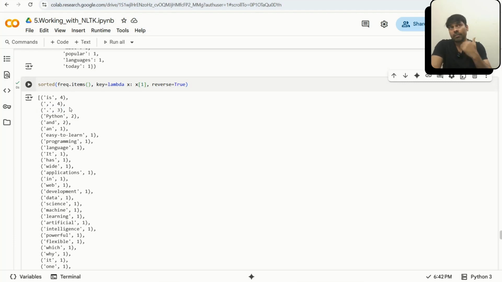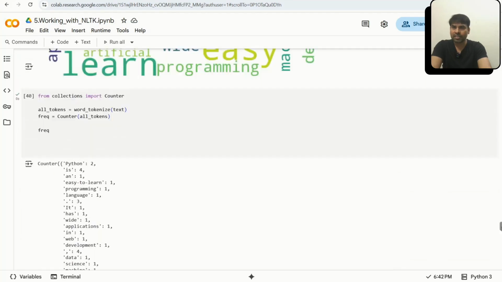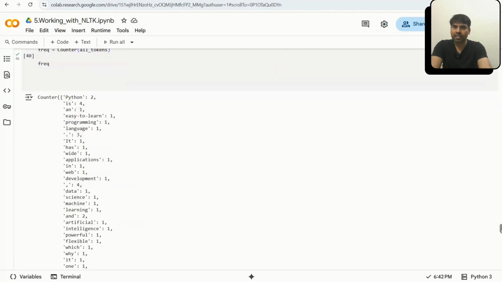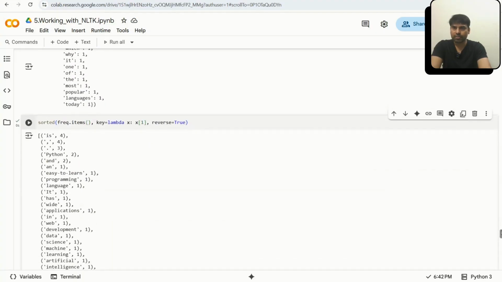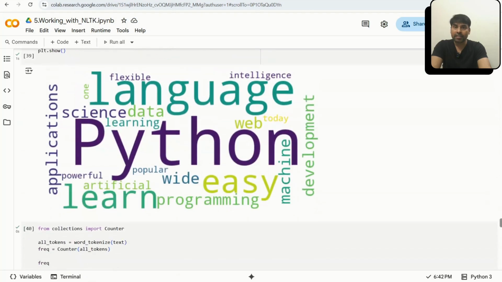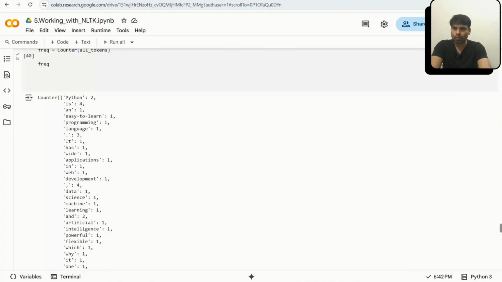So it will help me to inspect and analyze the text, to see which word, which token has more importance, and which token I should remove. So it's a kind of inspection. We are inspecting it, right? You can see that Python is repeating how many times? 2 times, right? So that is why it is highlighting Python here. For example, language, how many times? 1 time. Okay, so it is giving importance.